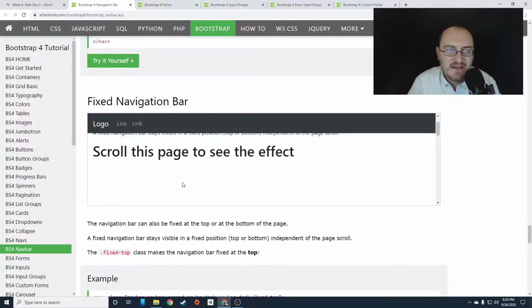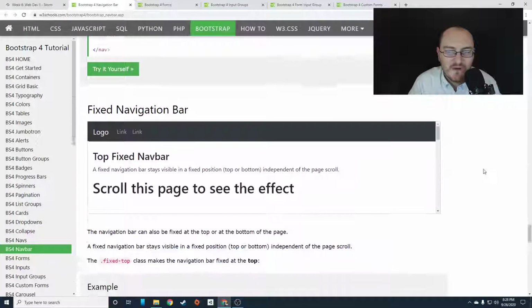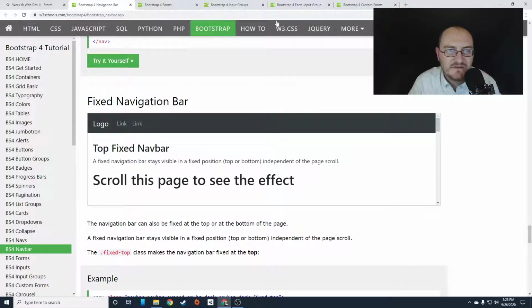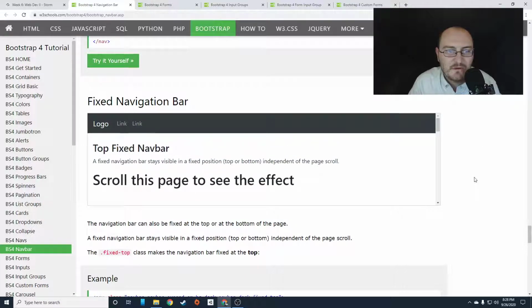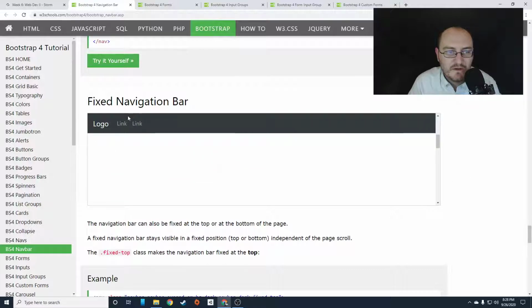So fixed navigation bar. If you want to fix your navigation bar at the top of the screen without header content above it, then you can just apply the fixed top class and it'll fix it right on the top of your screen, and you can scroll and it'll stay right there.